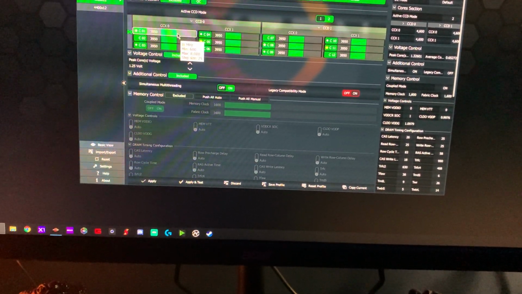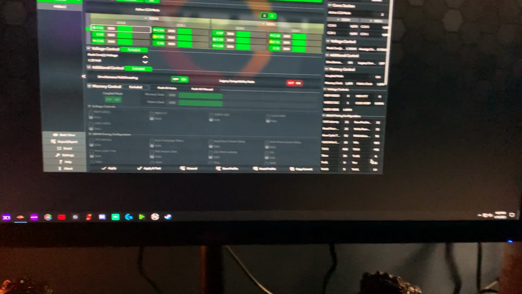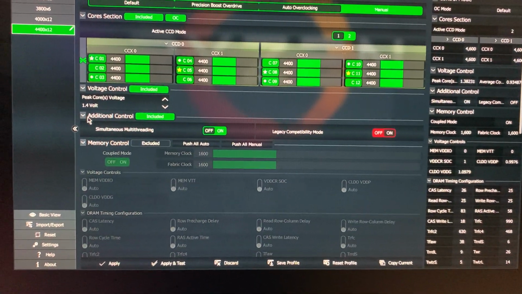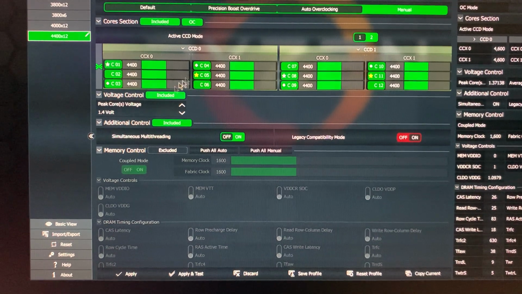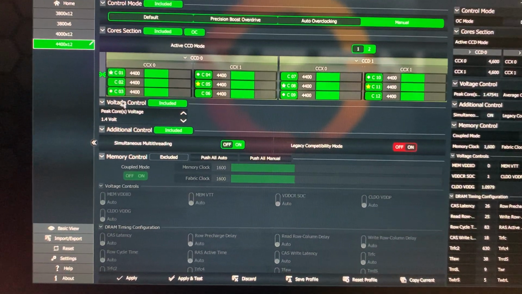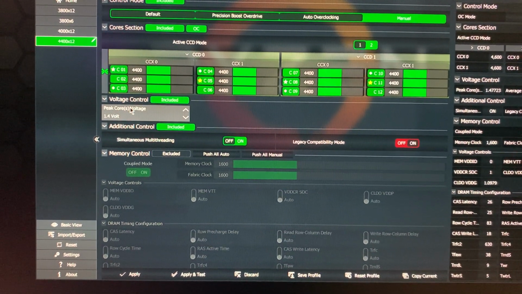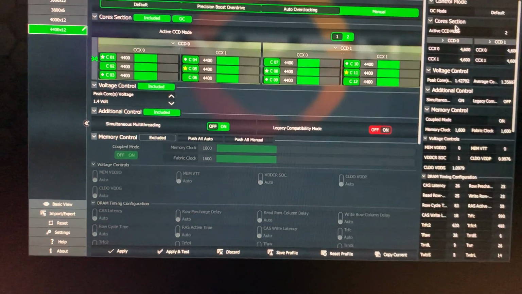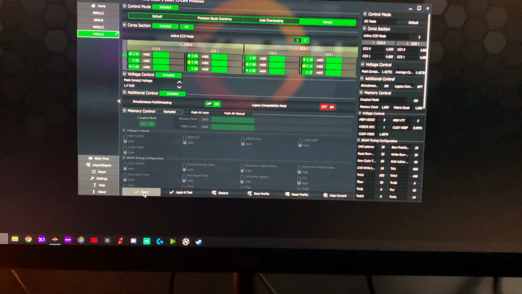I wish this was a lot less sensitive. Whatever, I'll change that later. Anyways, here's a different profile I have set up that's a stable profile for 4,400 gigahertz at 1.4 volts. So I kept walking up the frequency until it was unstable, and then I walked up the voltage until this frequency was stable. So we'll apply this.